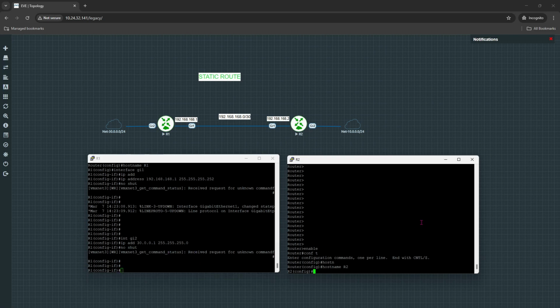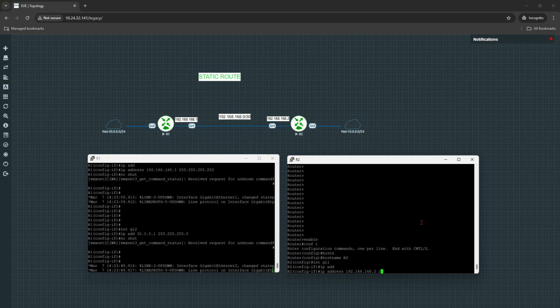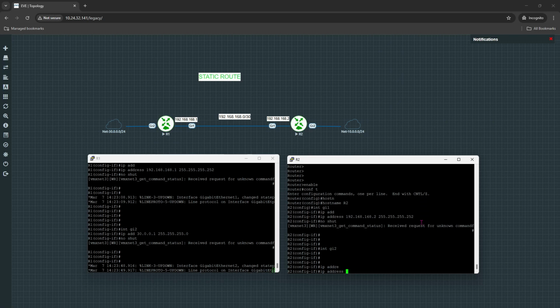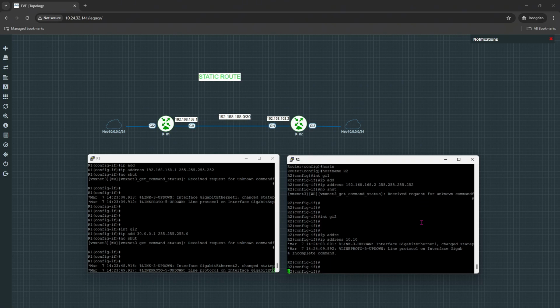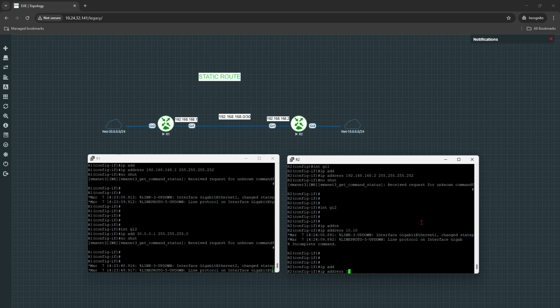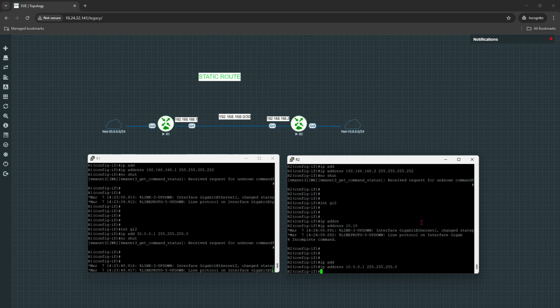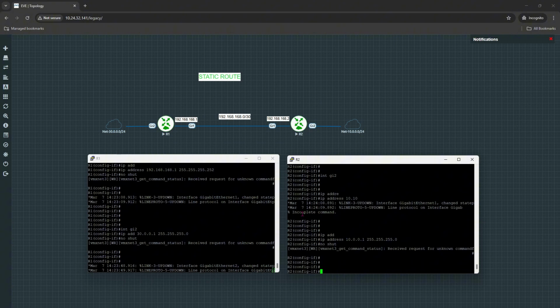I do the same on router 2. Configure interface gig 2, with the IP address and subnet mask 255.0.0.0, then no shut.